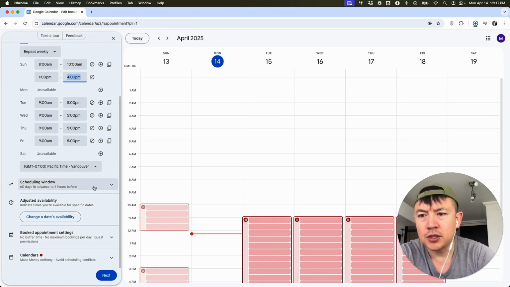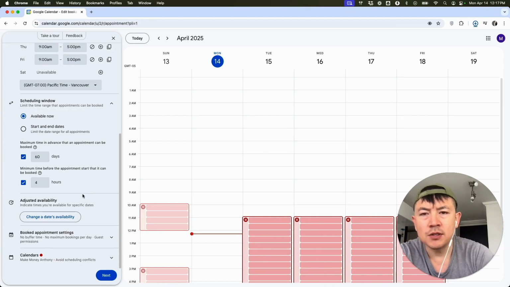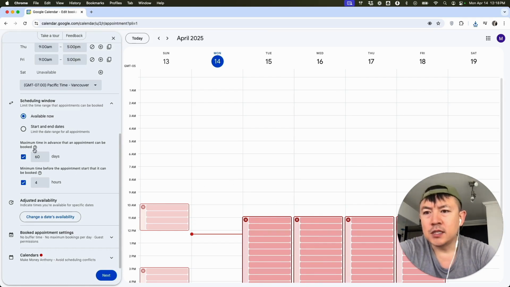And this one's really important, scheduling window. So basically this allows your customers to make a schedule on this calendar. So if you leave it available now, it's just going to go ongoing. So every one of your weeks are going to be schedule available. This one is important as well. How soon in advance can someone schedule an appointment?